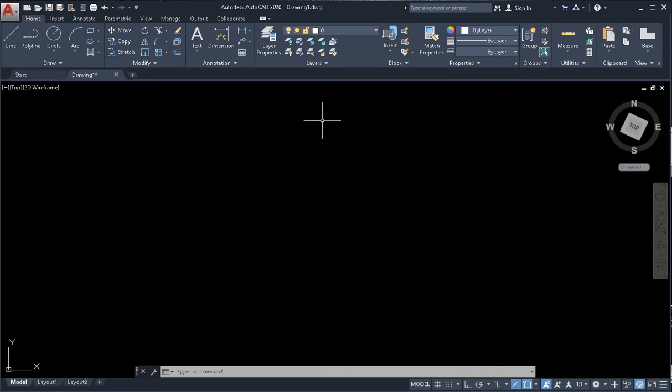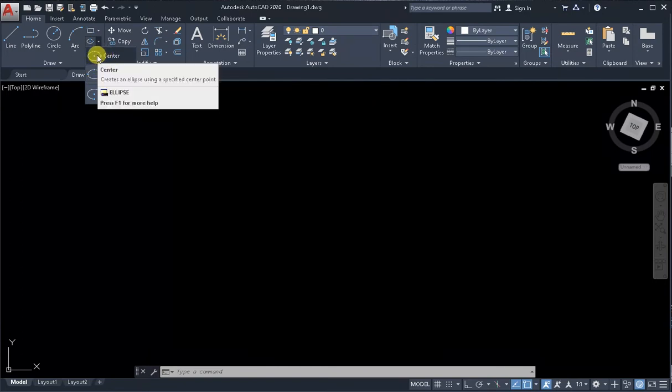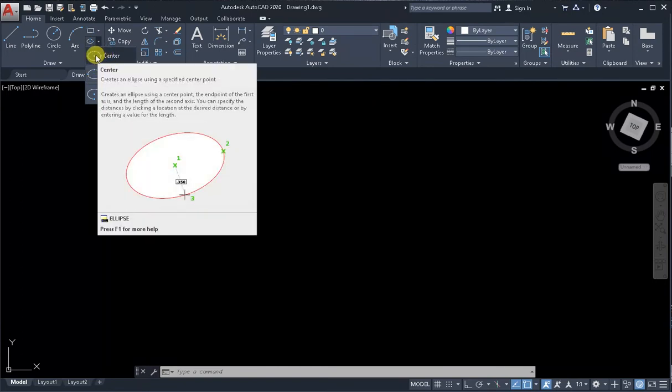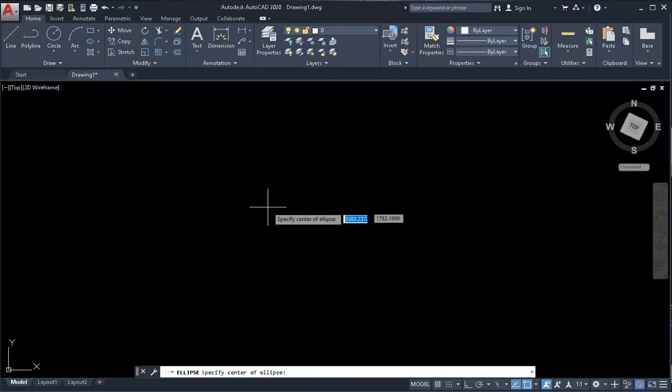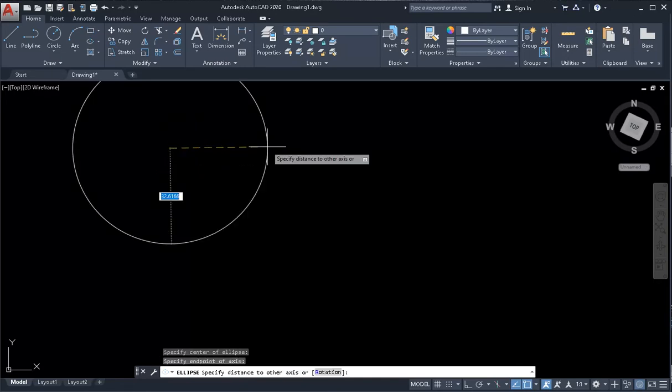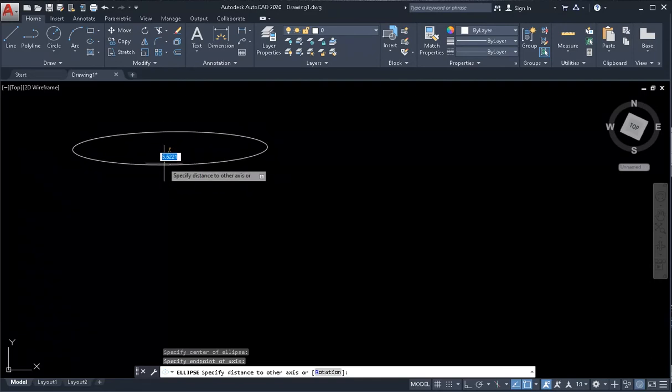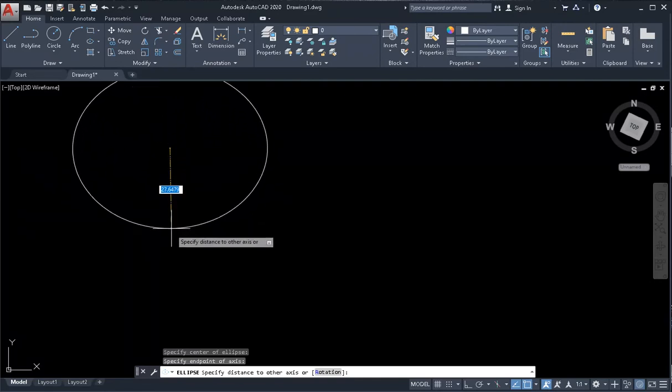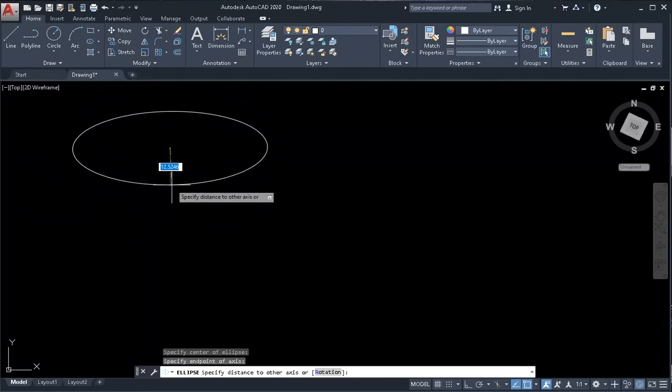Tap Home, panel Draw. From the drop-down menu, activate one of them. First, it's maybe simply center, but it is ellipse. Next step, specify center of ellipse and specify end point of axis. Then specify, move the cursor and specify higher.